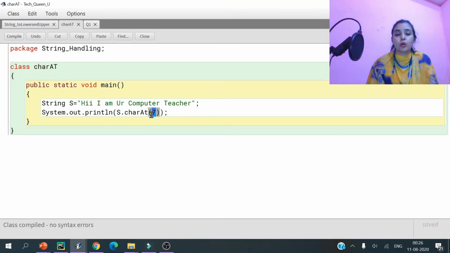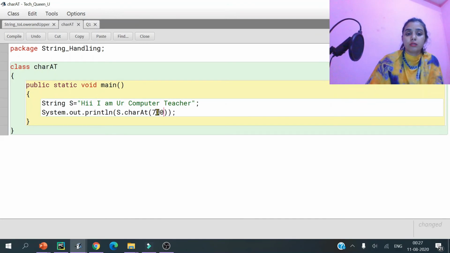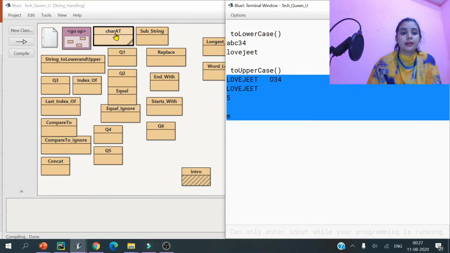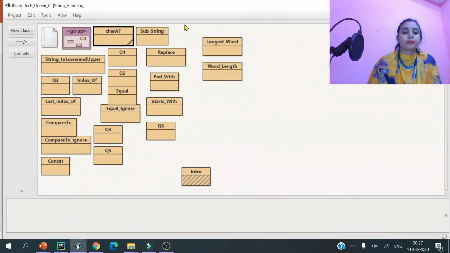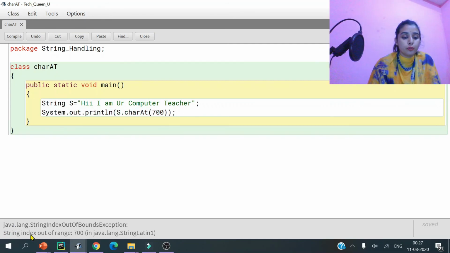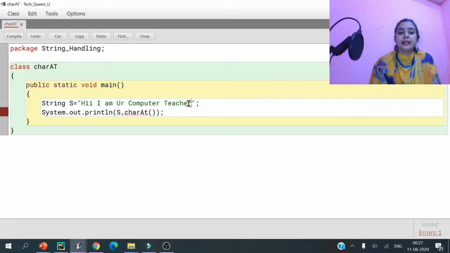Okay, so whatever you are giving there, for example, if I'm giving there 700, because we know that there is no 700 index value, so what will print there? It will not print anything because we have given 700. So the output is coming, that is a string index out of range error. Okay, so we have to provide the same value only. Same value means the index only.